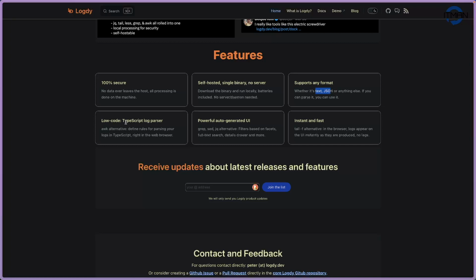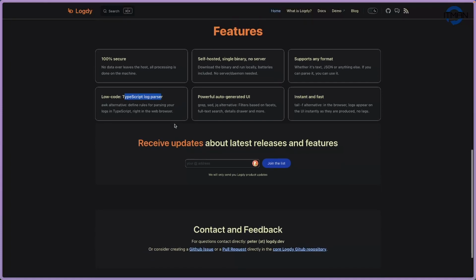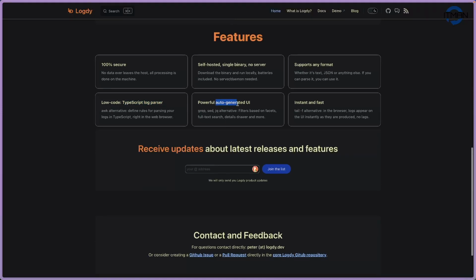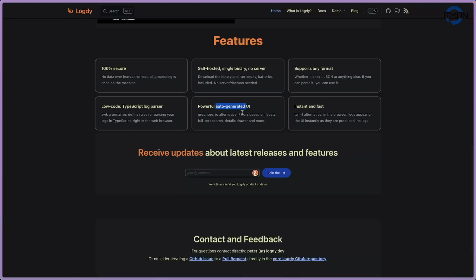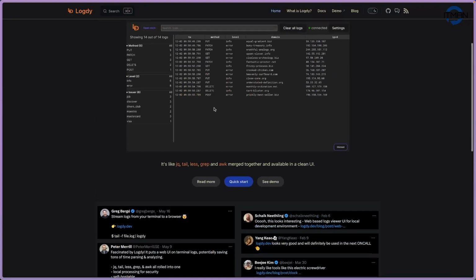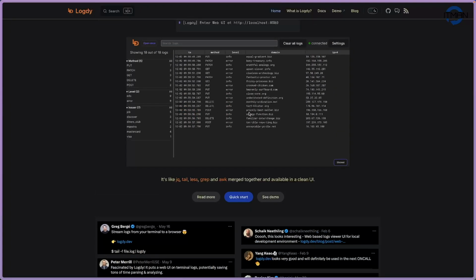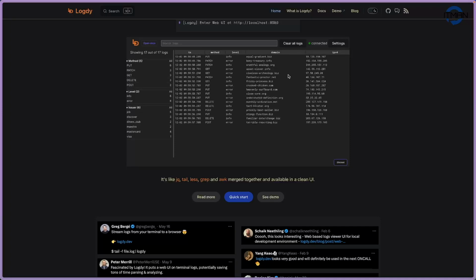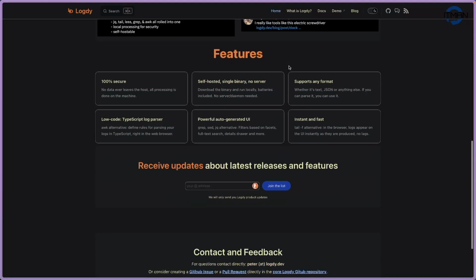And the good thing about this is it also has a customizable UI, which means if you don't like the way it looks, you can customize the columns, you can edit the fields, and this is an amazing thing. I'm going to show you all later in this video. That's the auto-generated UI, which means when you see the message here, you can choose the message, then it auto-generates the columns like the method and level on this UI.